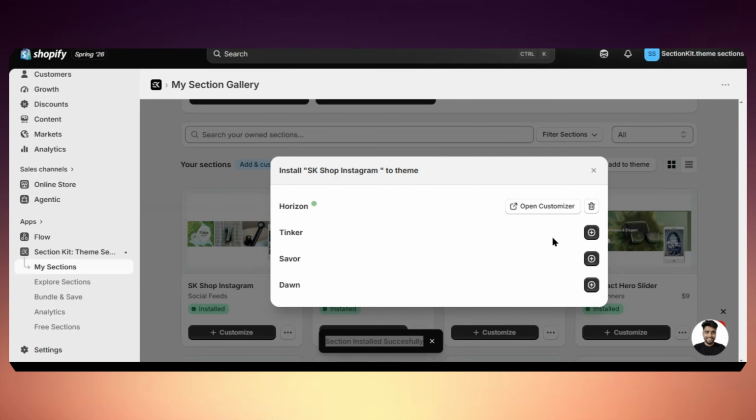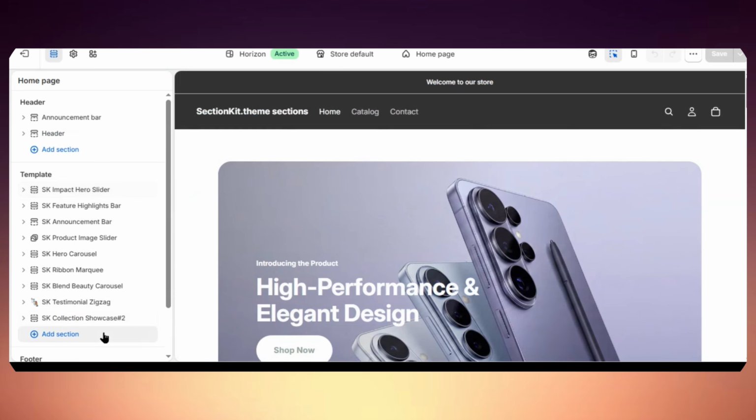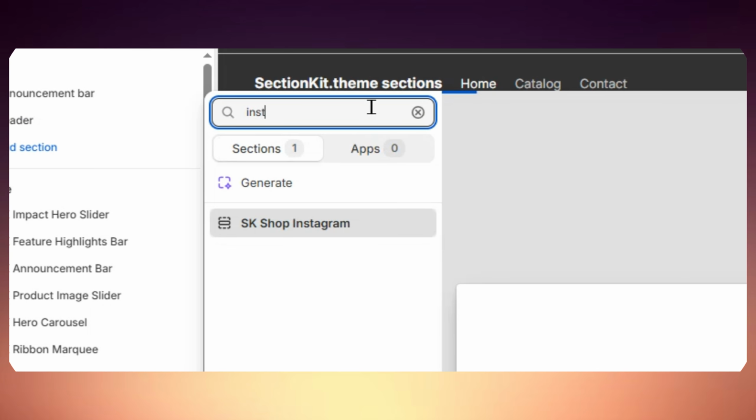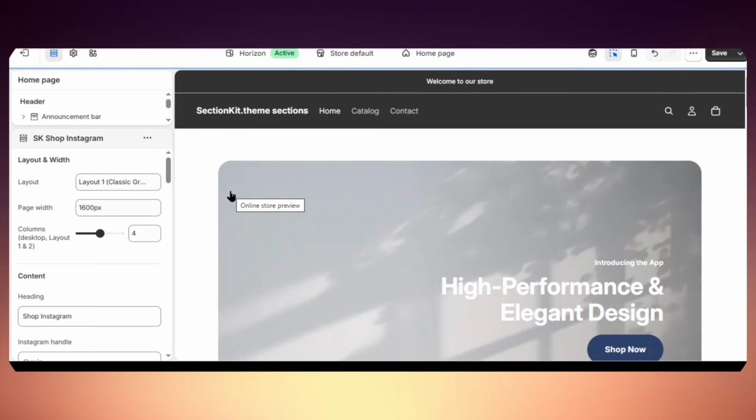Open it in Theme Customizer and give it a second to load. Once it's ready, click on Add Section, search for Insta, and select that section. It'll be added instantly. Now, let's scroll down and customize it together. And honestly, this part is so simple.